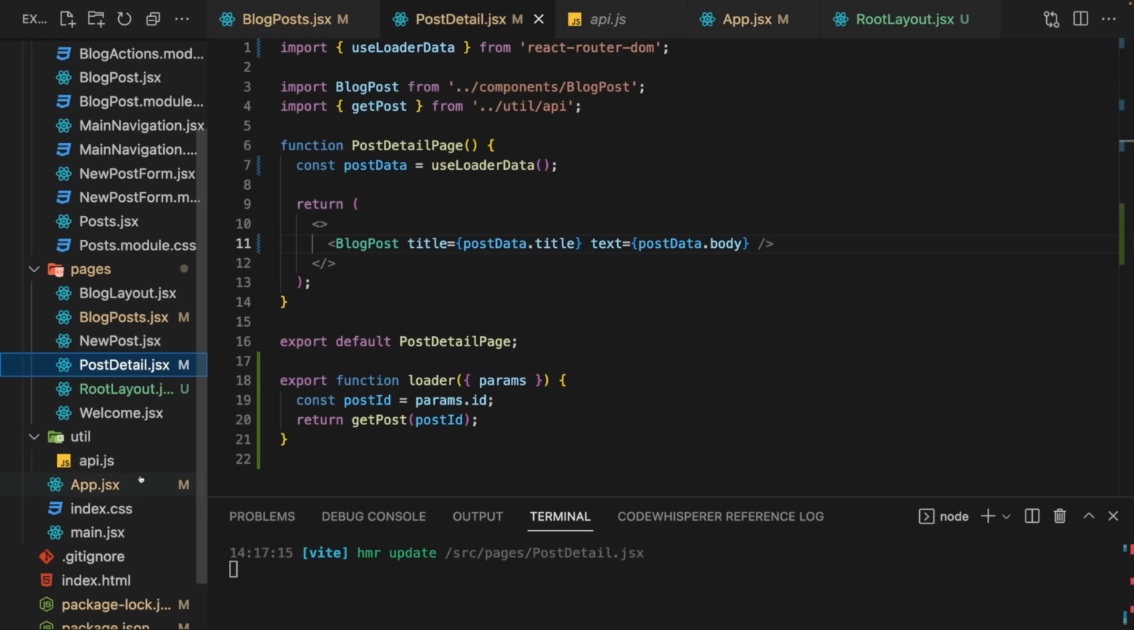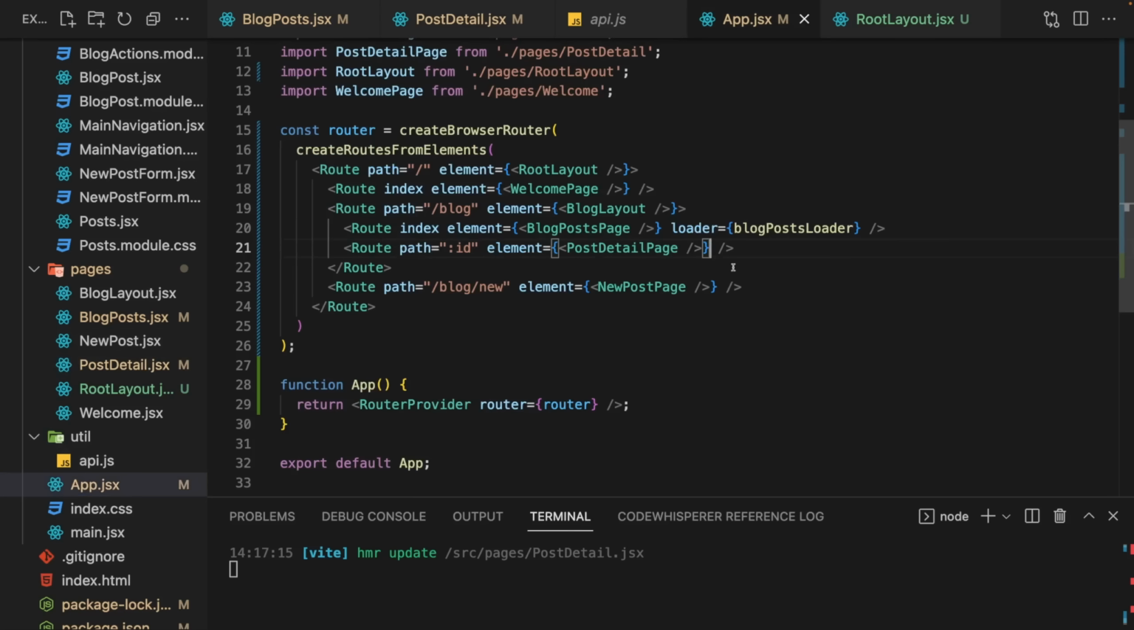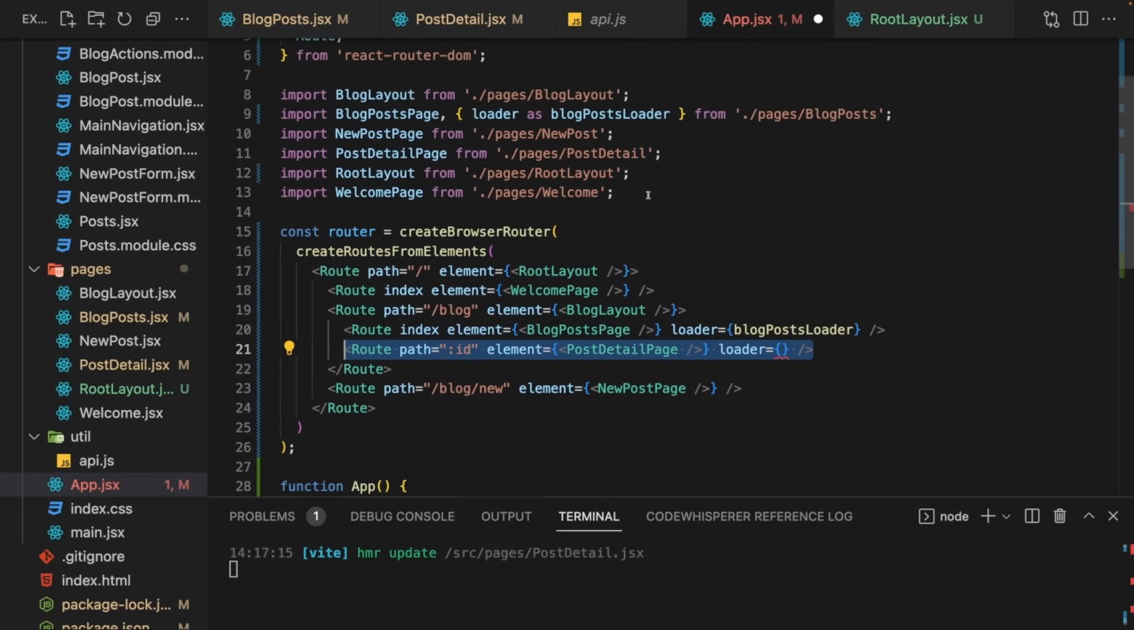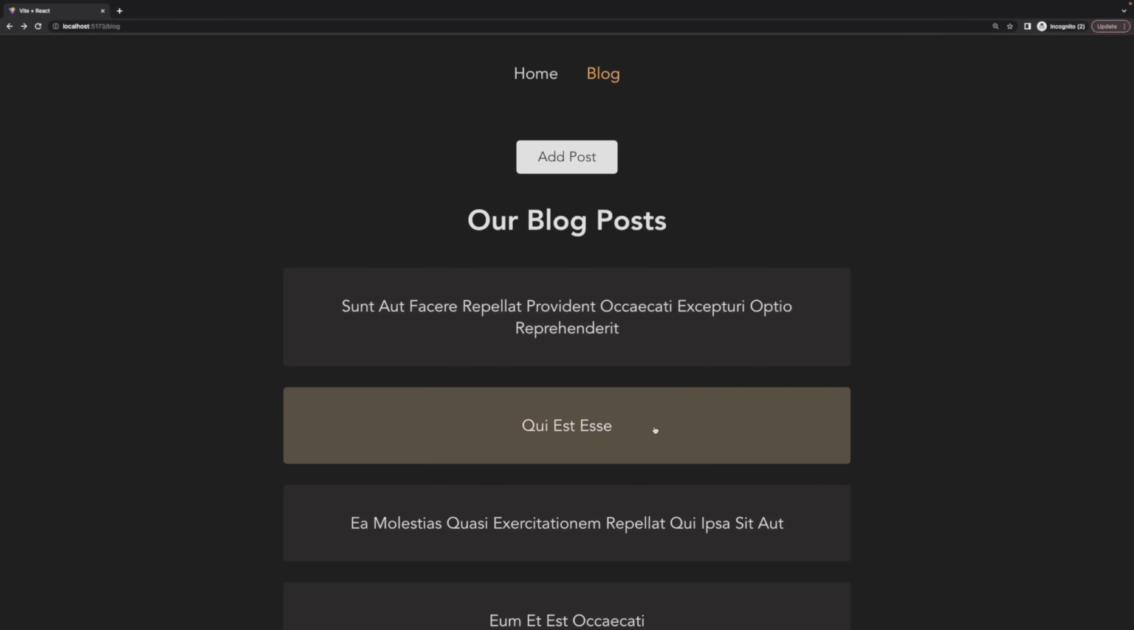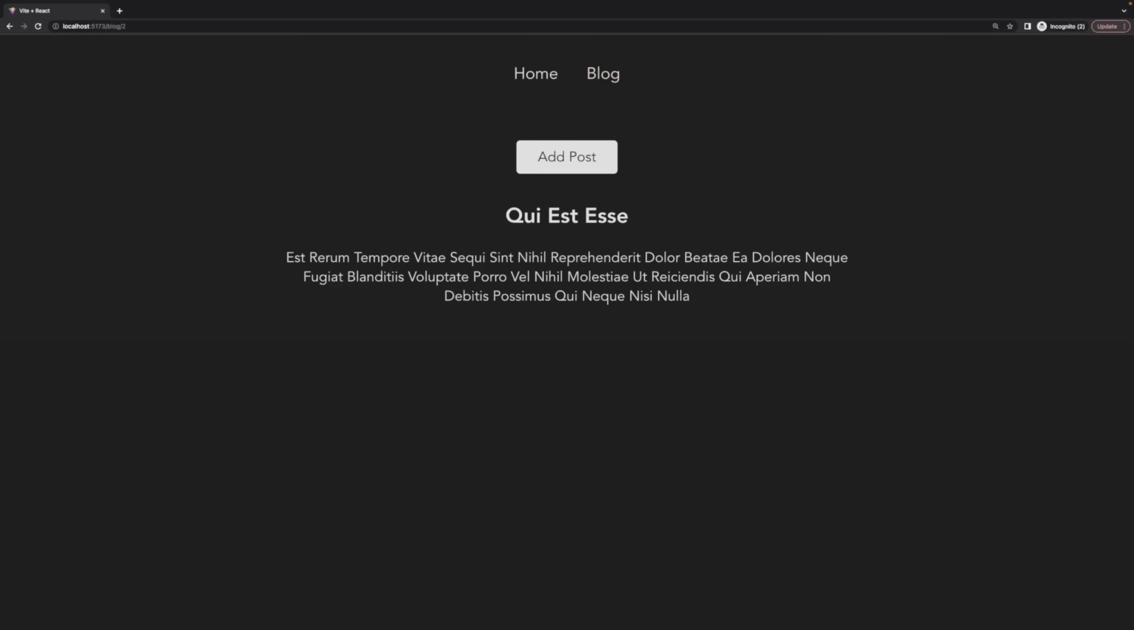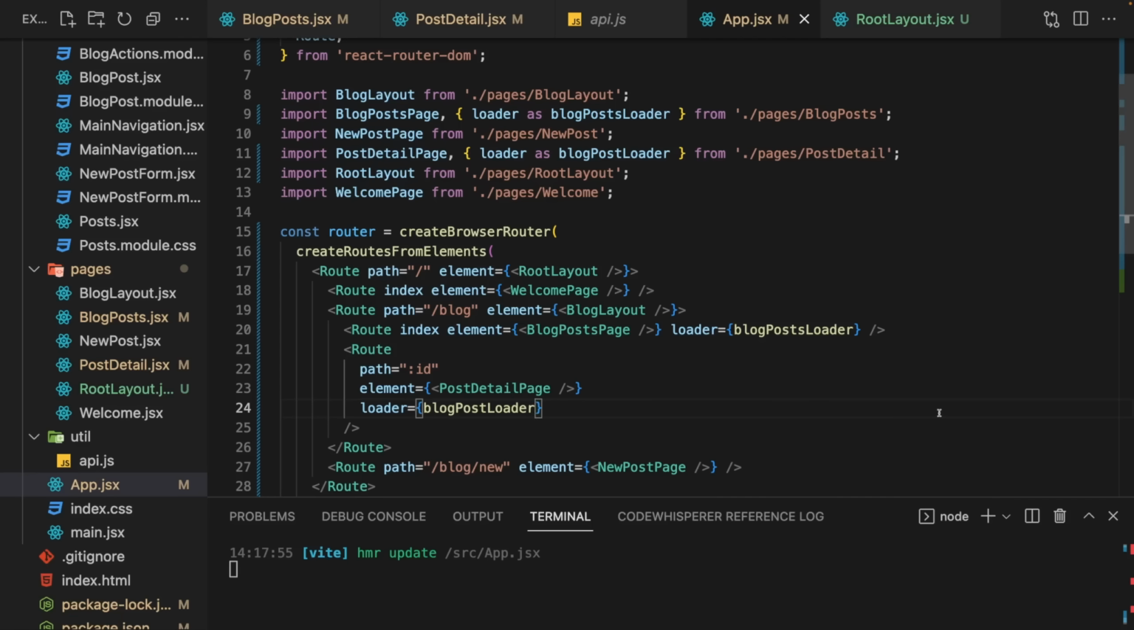With that done, we can go back to our route definitions, and here we add the loader prop to the route definition of that route where we do want to fetch the details about a post. And we import that loader function, which we export in that post detail file. And we could give it another alias here, like blog post loader, and assign that as a value to this loader prop down there. And with that, we can visit a single post and view its details here. So that's how we can work with loaders.